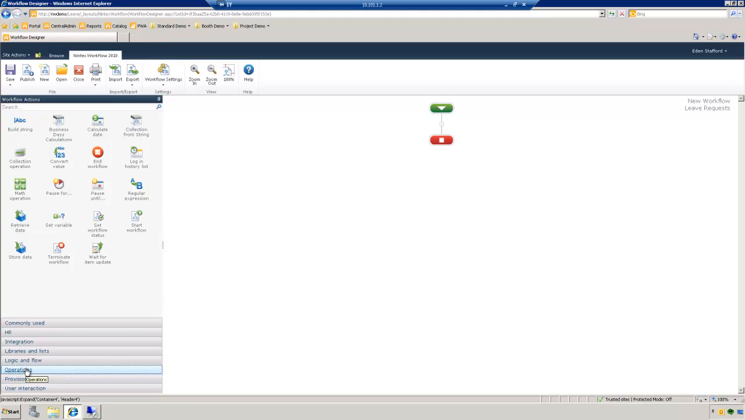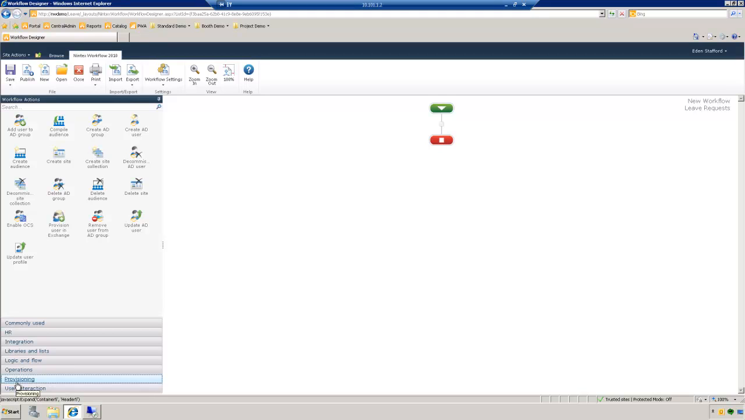Operations, this will show a little bit more complex workflow options, like building strings. You see user-defined actions here for calculating business days, collections from strings, ability to convert values. Some of these objects are really easy to use. Other ones might take a little bit more technical knowledge, but overall not hard to use at all. Provisioning allows you to work with Active Directory, being able to provision accounts, enabling OCS, updating users' profile, creating sites, creating site collections, deleting sites, decommissioning sites. Very useful workflow actions in there.